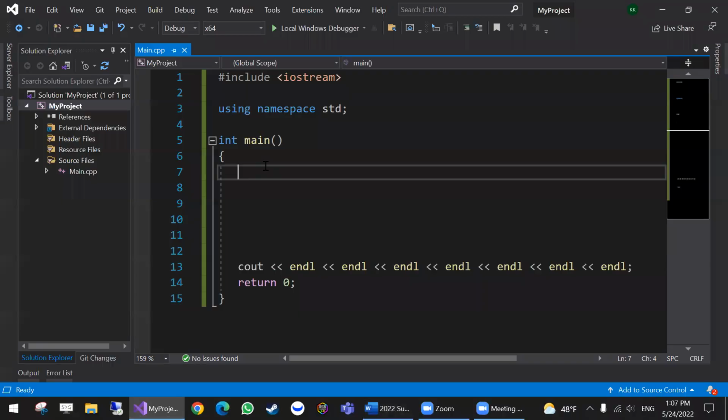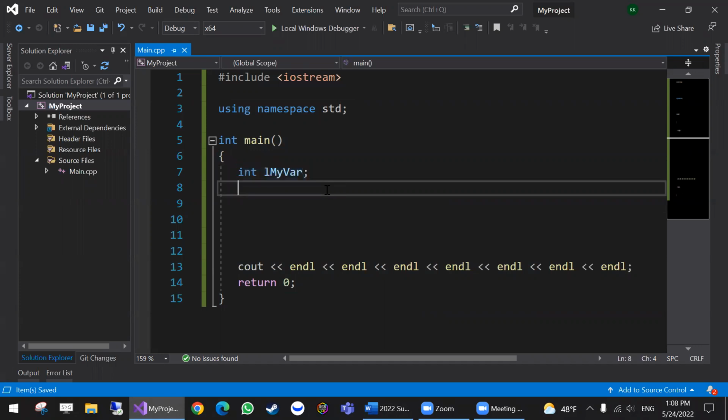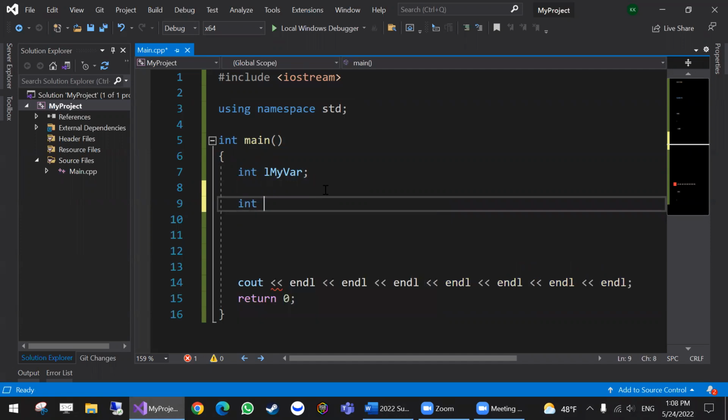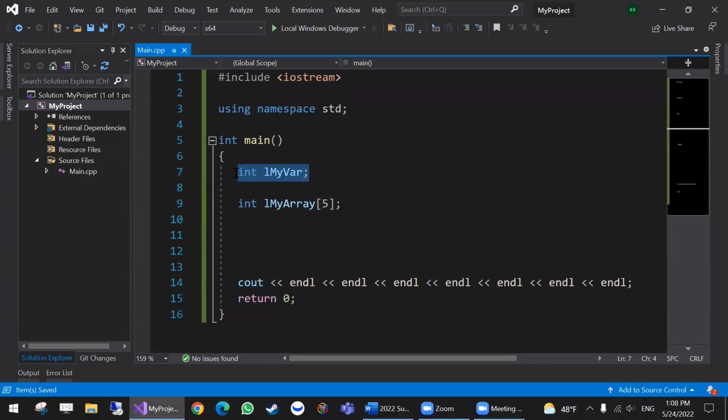So just like you declare an integer variable, my var, this holds or stores or carries only one value. I can create an array of integers. So my array, and this would be size, for example, 5. This variable stores only one value. This variable, which is an array, stores 5 values. All these 5 values are integer types.